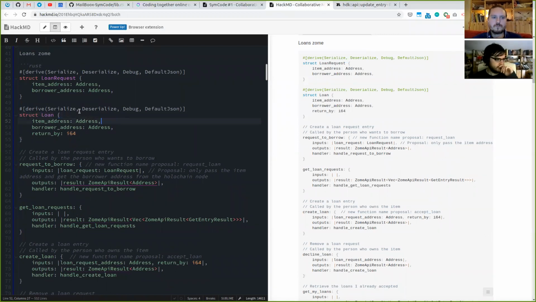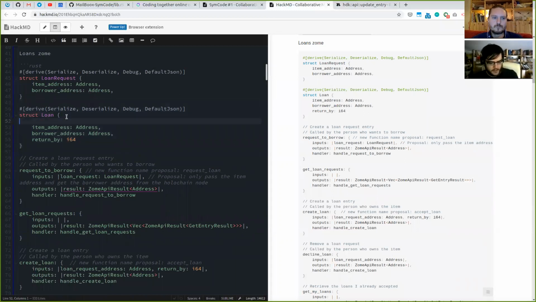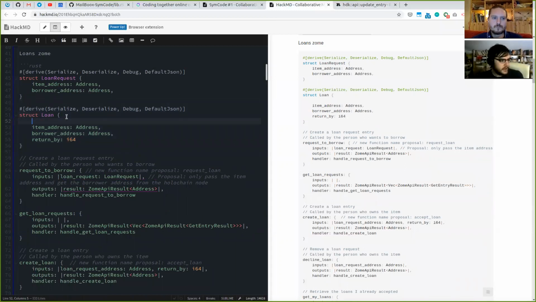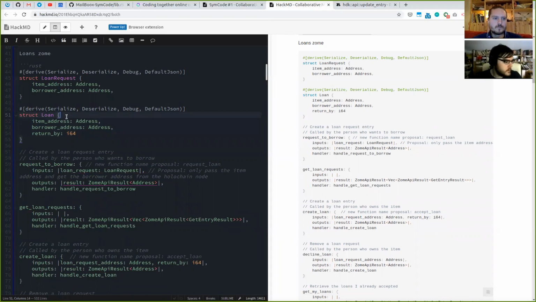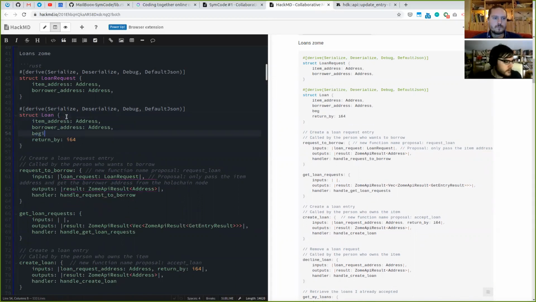only loans, right? And then we have this structure, and then maybe do something like begin it, option i64. So yeah, I don't know, begin it or start it at... Yeah, begun or start. Start is good, I think.